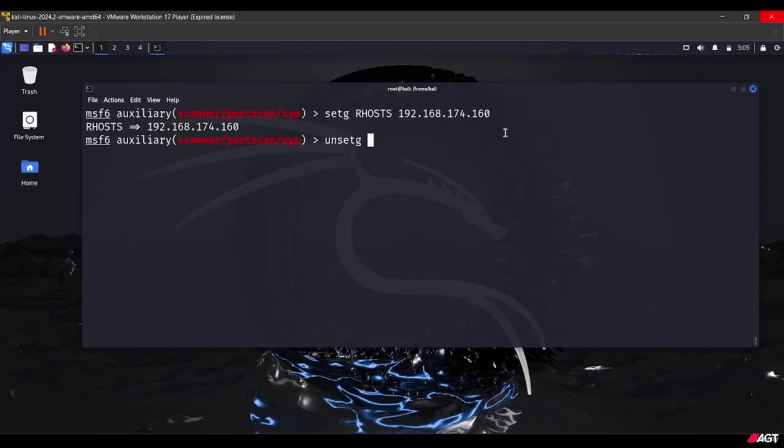And RHOSTS. It will unset the RHOSTS. Now if you want to verify it, just type getg and RHOSTS. All right, so this is how you can set the RHOSTS and how you can unset the RHOSTS.